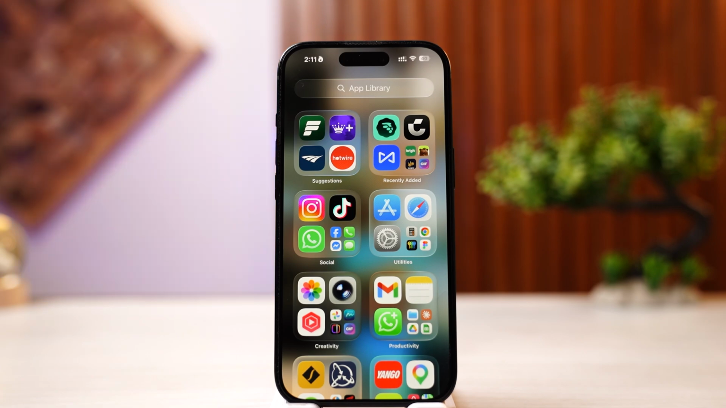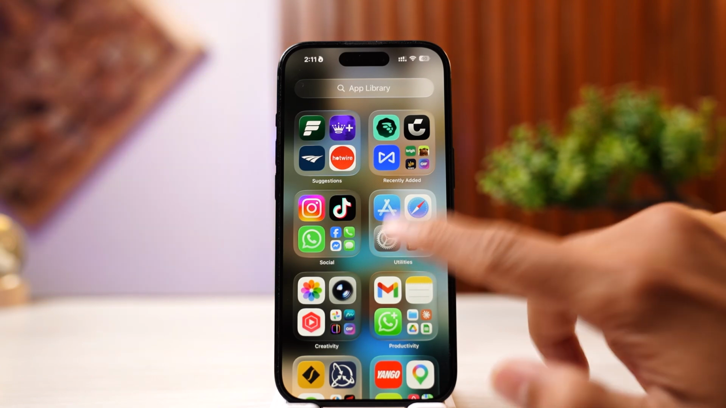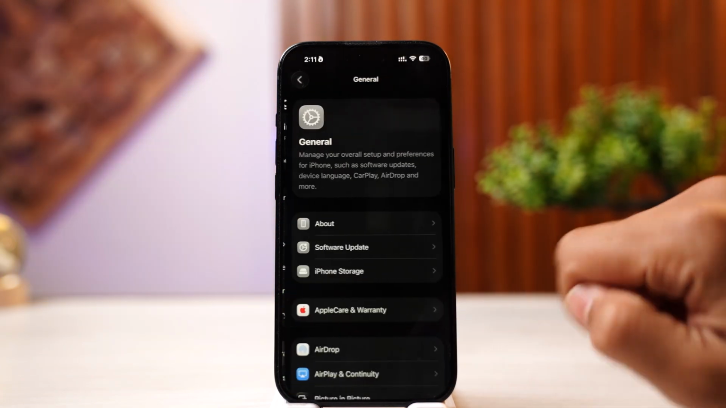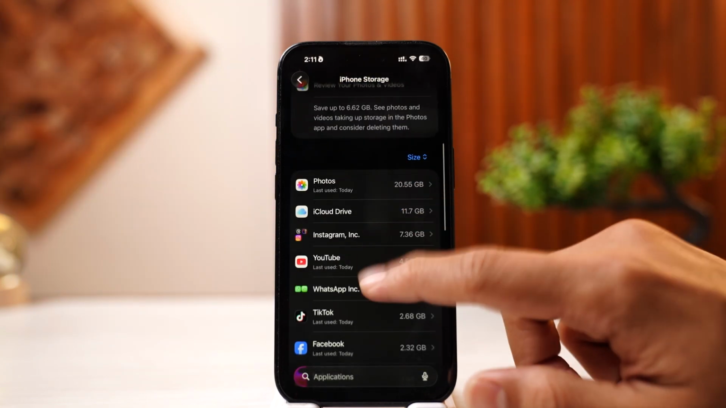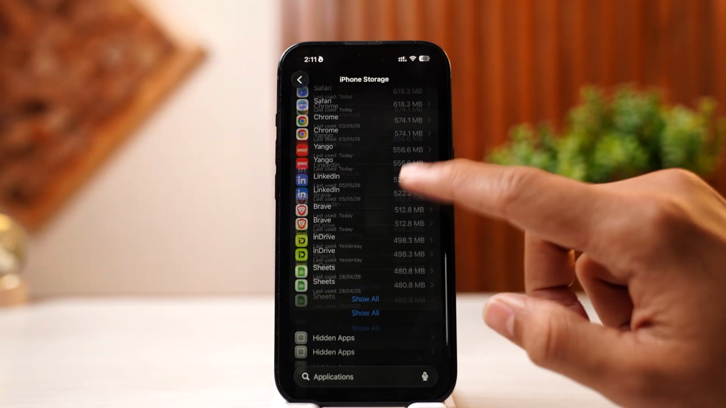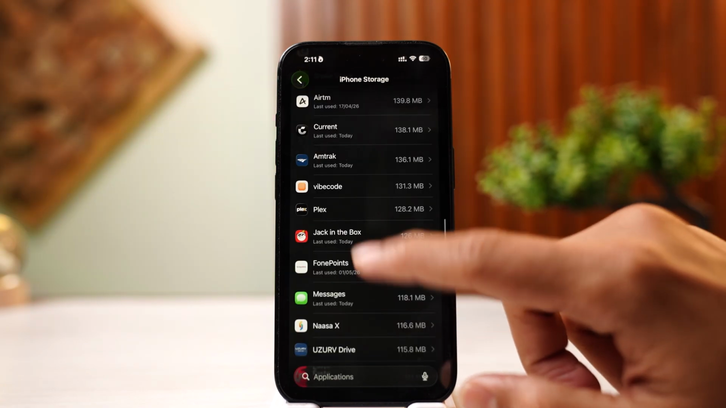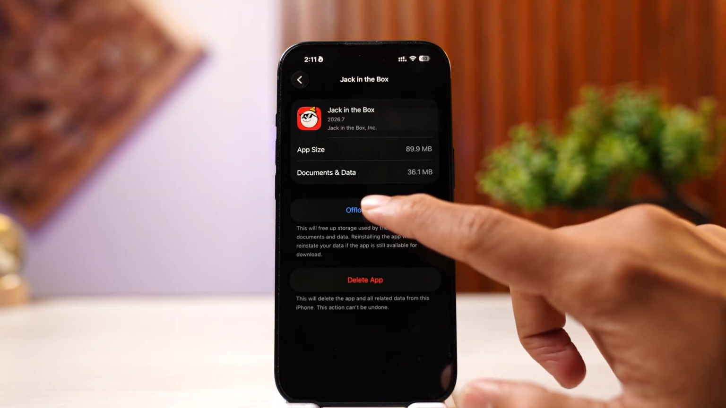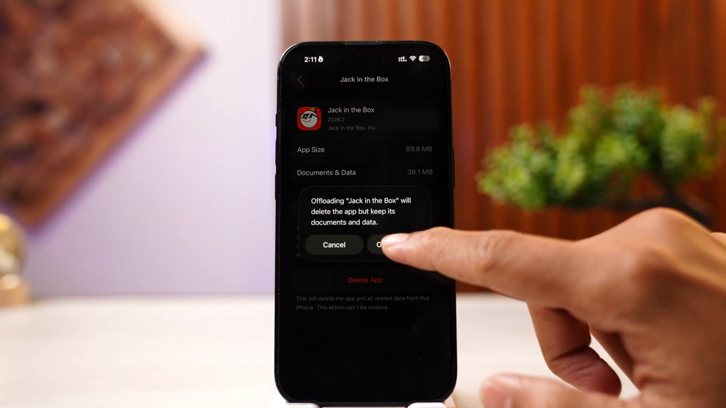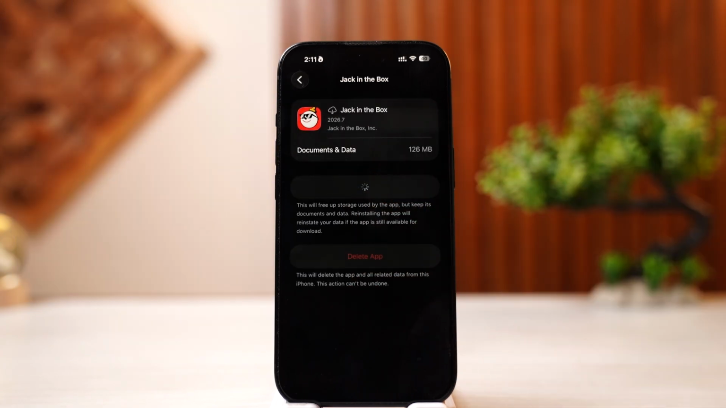you are still facing any problems while logging in, simply go to your settings, click on General and click on iPhone Storage. Scroll down and navigate yourself to the Jack in the Box application. Tap on Show All, and here you'll see the Jack in the Box application. Tap on it and click on Offload App. Tap on Offload App and simply reinstall the application.